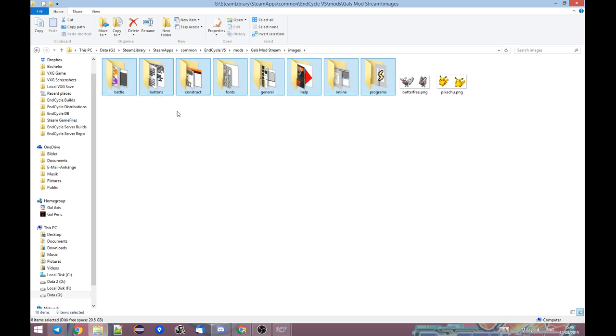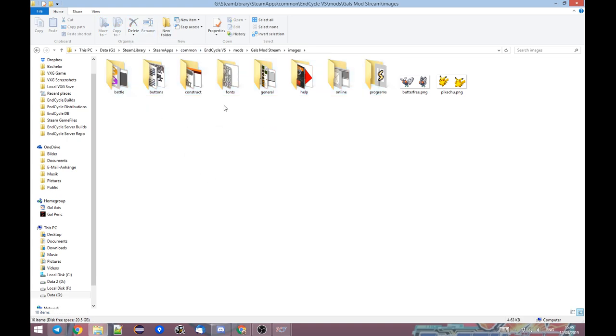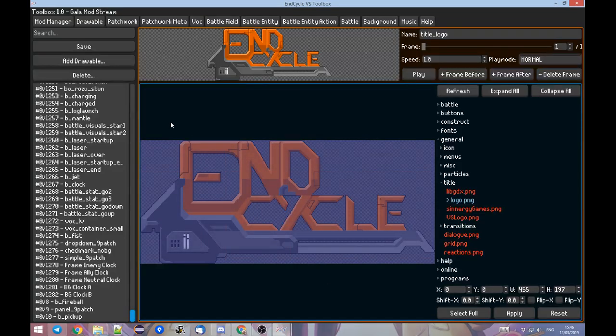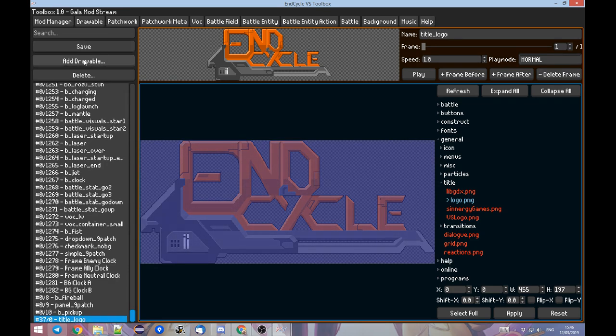Now if you want to overwrite any of the images from the game or that are already inside, you will want to edit those, but since we'll be adding new ones, we'll just basically place our new images in the images folder. Okay, now the next thing we want to do to add the images or animations into the game, we will press the add drawable button on the top left in this tab.